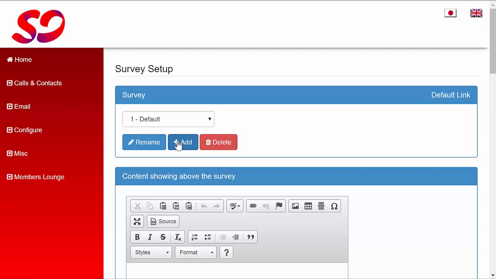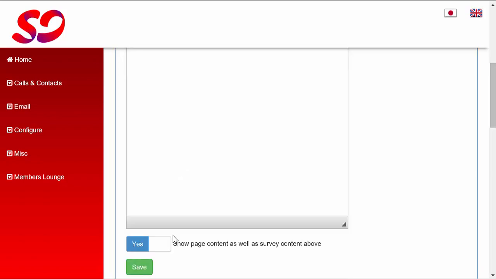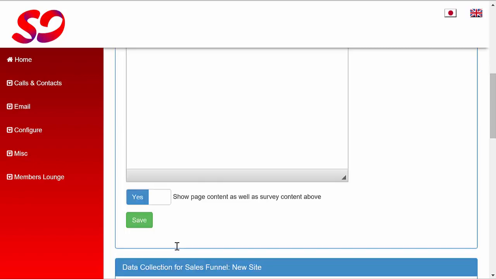The next section, Content Showing About the Survey, is where you can add additional information you wish to show that makes sense only to this particular survey. You then have the ability to decide with the Show Page Content as well as Survey Content Above switch whether you want to show this content and your default content, or only this content, or only the default content. This allows you to make as many custom surveys as you like, each with its own content above them to explain the intent of the survey.